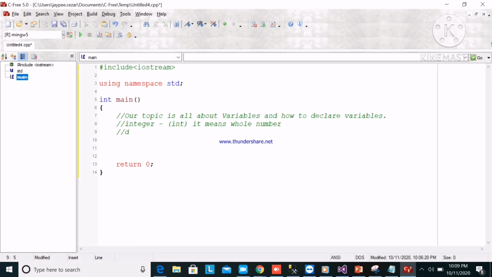Next is double. Okay, double means this is a number with decimal places. For example, 1.5. Okay. For example, 3.55. Yeah, like that. This is the example. But here in integer, it's like 1, 2, 5, 6 only. There's no decimal places. There's no point.